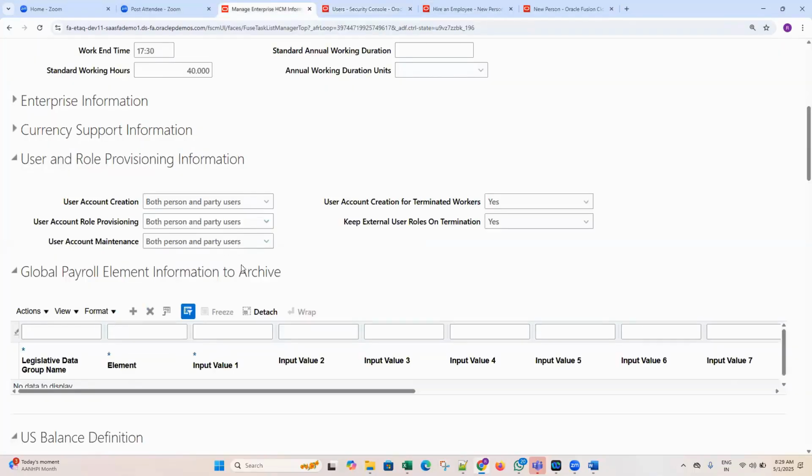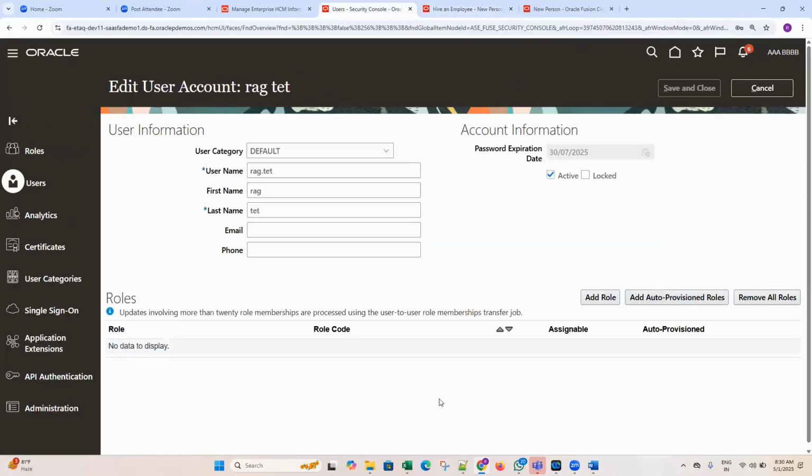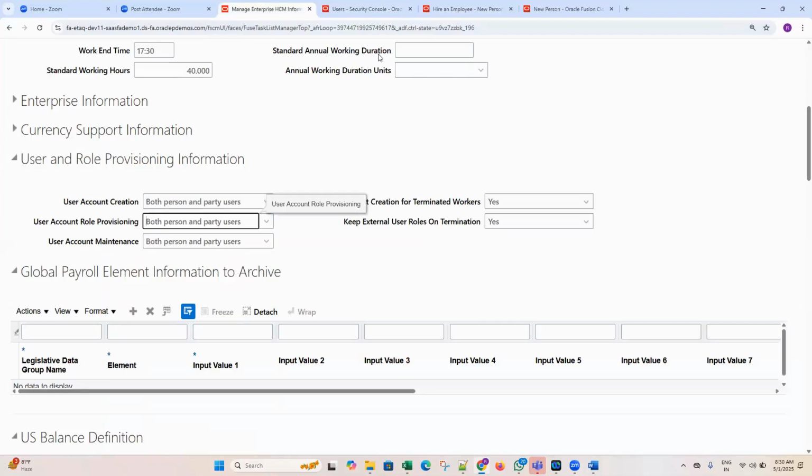My question is, user account role provisioning, if I am enabling it over here for both person and party users, my expectation is that whenever we hire an employee, not only the user account, roles also should be provided. But you are not providing any information related to roles while hiring an employee. There is no such option to provide roles over here. Then how will the roles be assigned to that employee?